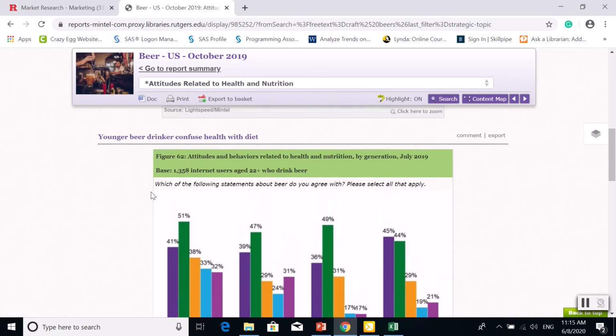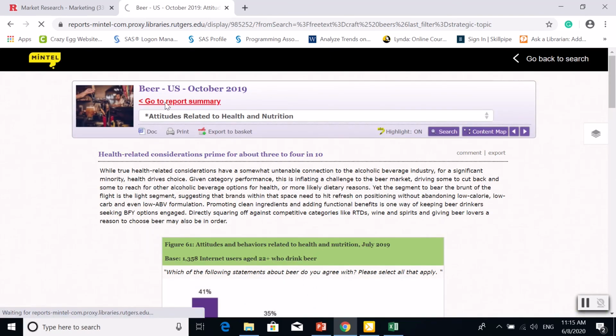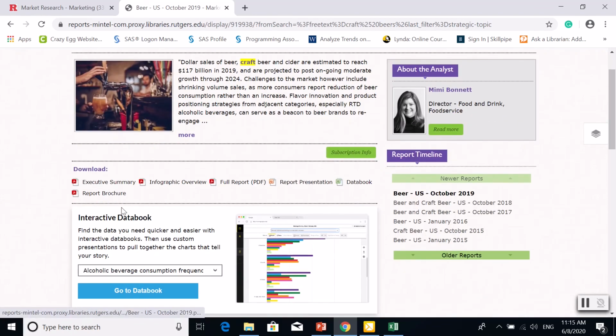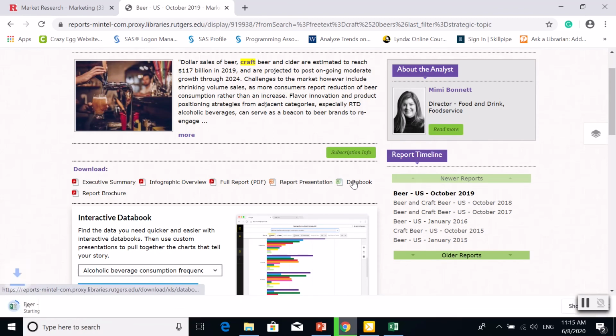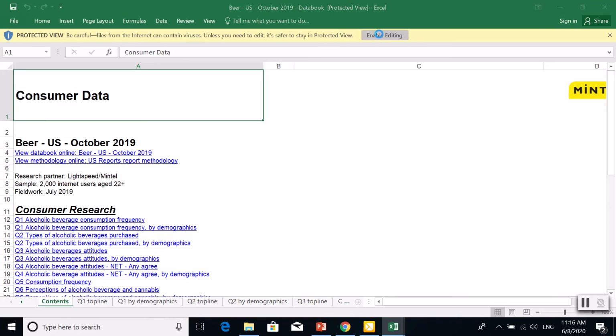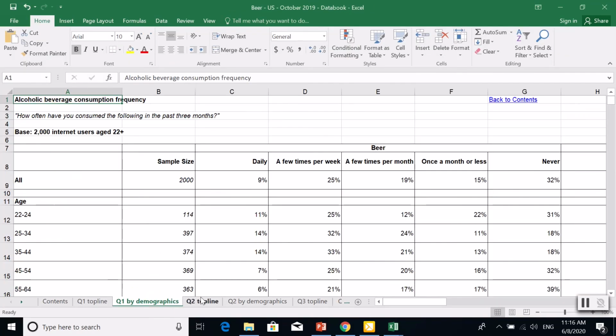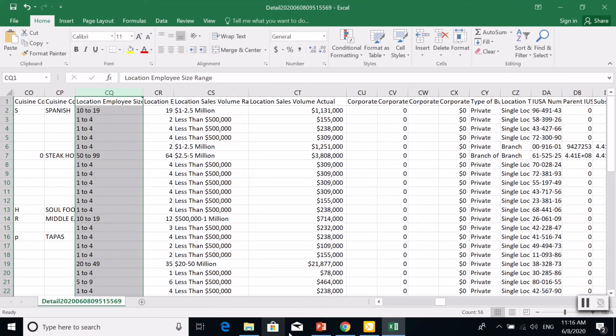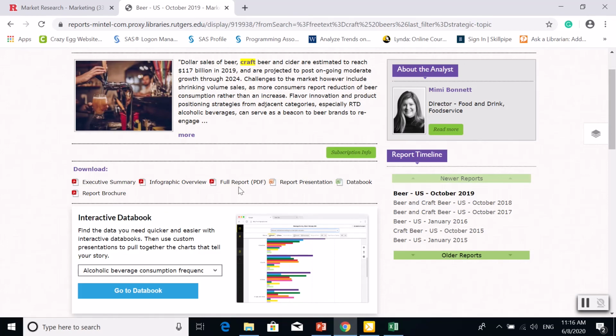So all good content. We can go back to the summary report. And now that we're back in the summary report, if you wanted to look at the raw data behind these reports, we could click on Data Book. And it's going to provide you the raw data and the data that they collected. So very good stuff. And if you wanted to export the entire report, all you would need to do is click on Full Report PDF.